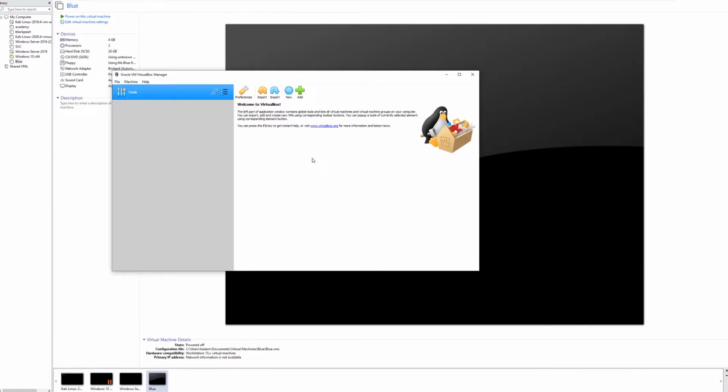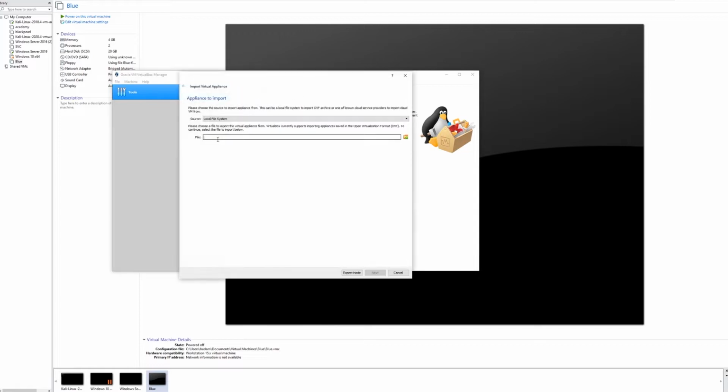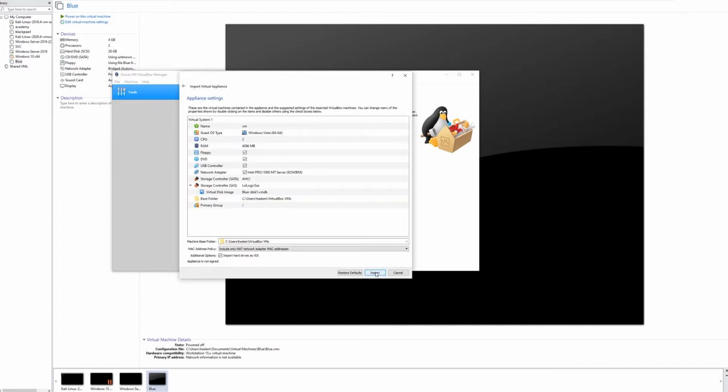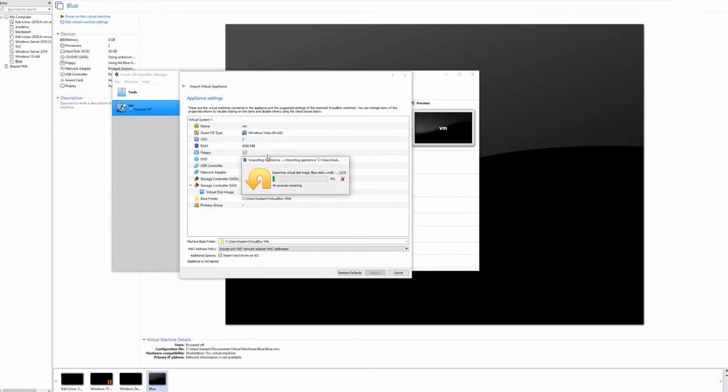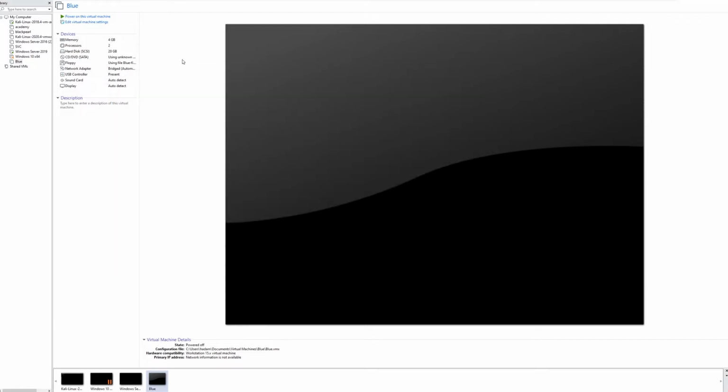For VirtualBox, same exact process. I'm going to go ahead and just go to import. I'm just going to paste the location in here. You can also use this to go find your file. I'm going to hit next and import. Okay, and it should start importing this file. So here we go, it's importing. It'll take 50 seconds, that's fine. Gives me time to talk about the settings.